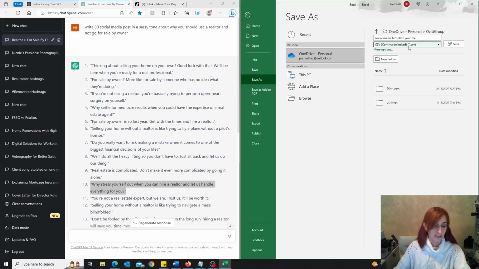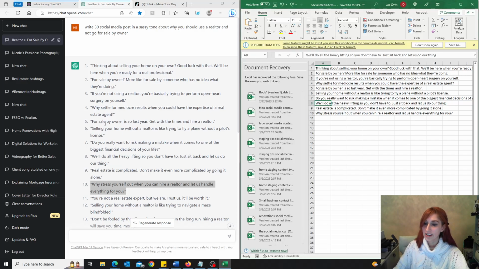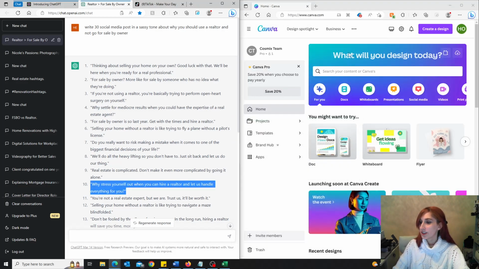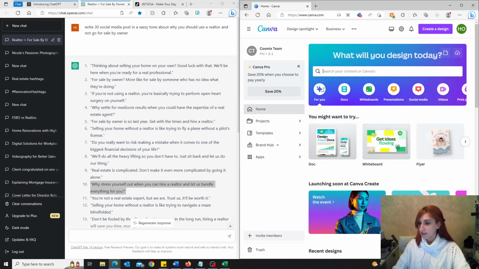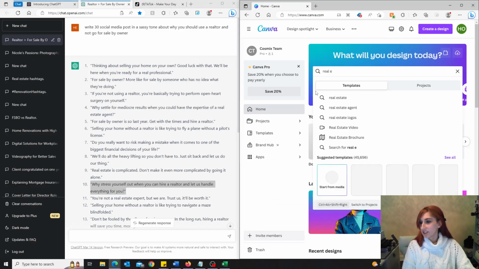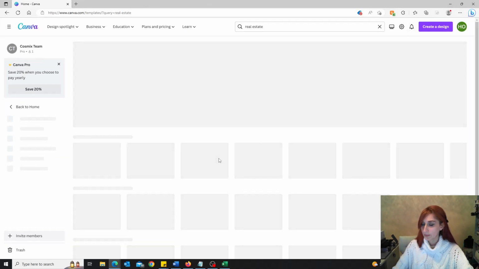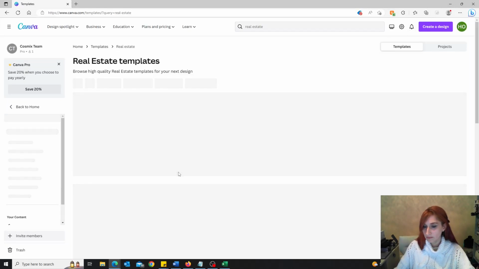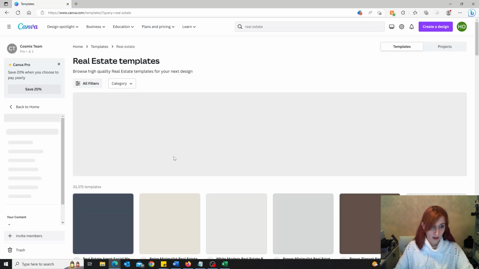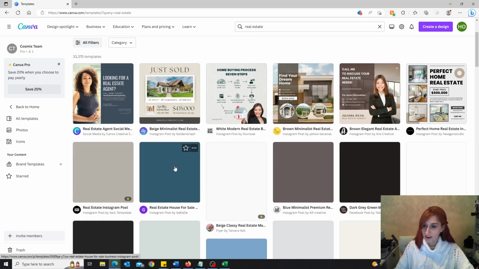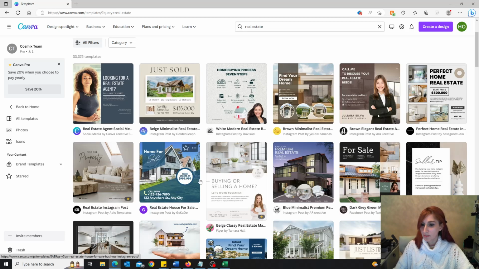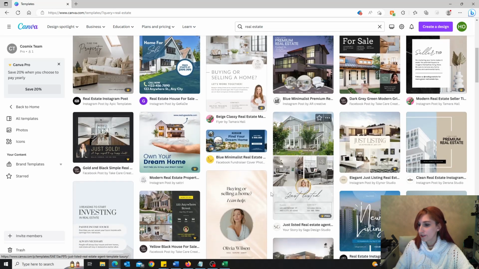It has to be a CSV file in order to transfer it into Canva. If not, you're going to have to take each one and copy them into Canva. This way will create your bulk content all at once for you. Now you have Canva here. Because we are real estate agents, I'm going to type in for real estate, and Canva will already pre-make templates. So if you're not very artsy and designer like me, this is a great tool for you to use.